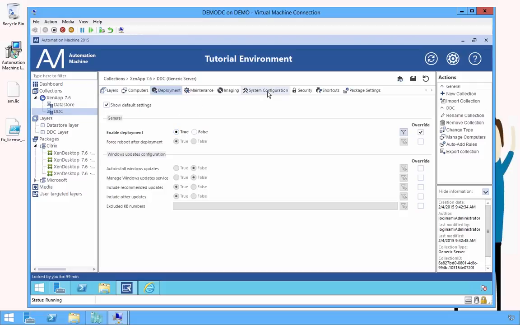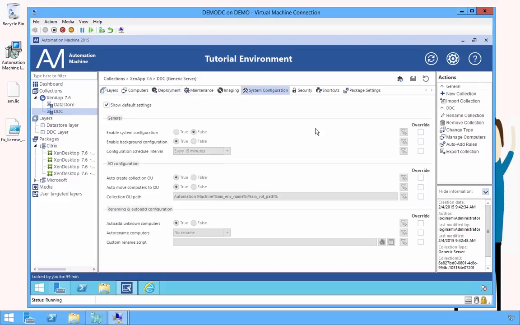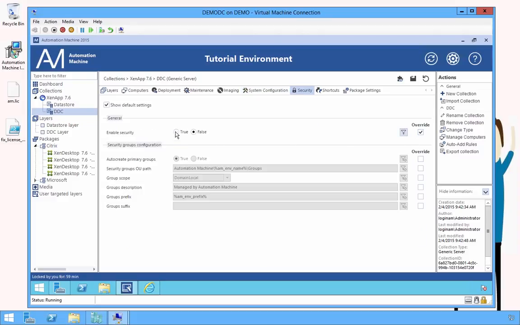plugins. So we're going to enable deployment, we're going to enable system configuration, and we need to make sure that our OU configuration is set up properly. And lastly, we're going to enable the security plugin as well, and make sure that the OU path is correct in here as well.